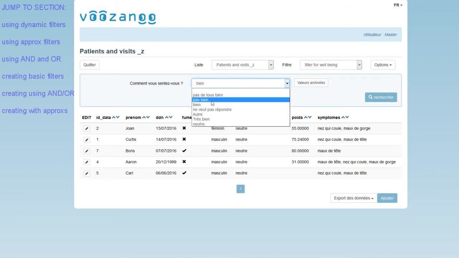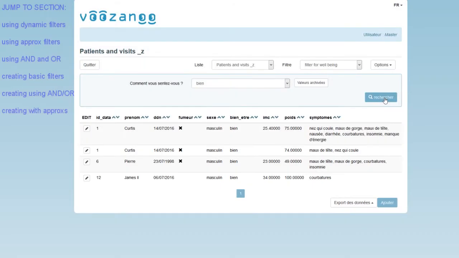Here we go. Because what happens is you can actually change your dictionary and you can archive the old values, and maybe you would actually like to do a filter on the old values. But right now we'll just do a regular filter, and we'll see how many people are doing well. And there you go. Curtis, Pierre, and James the second are doing well.